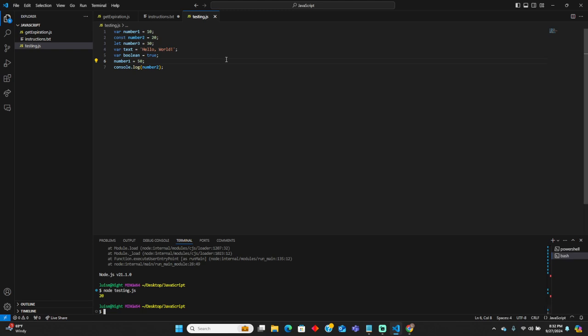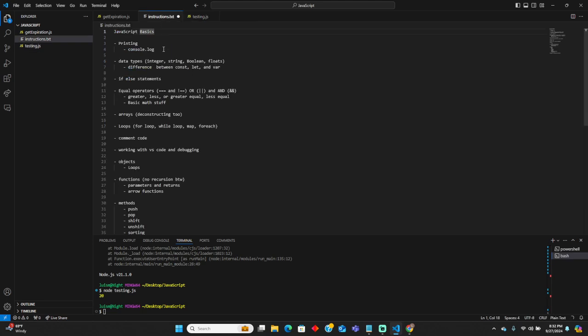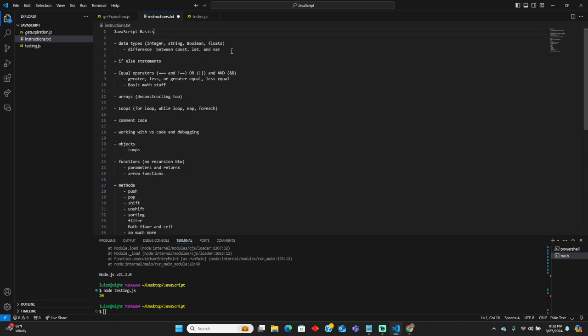But again, in summary, you don't need to specify the data type that you're going to be using, whether it's integer, string, etc. Okay, so that's the basics. So I guess I already went through printing, but also the difference between const, let, and var. Floats, I guess I haven't covered floats. So floats, I forgot how to deal with floats.